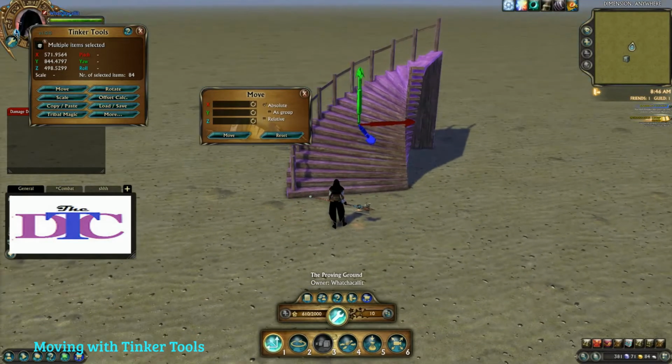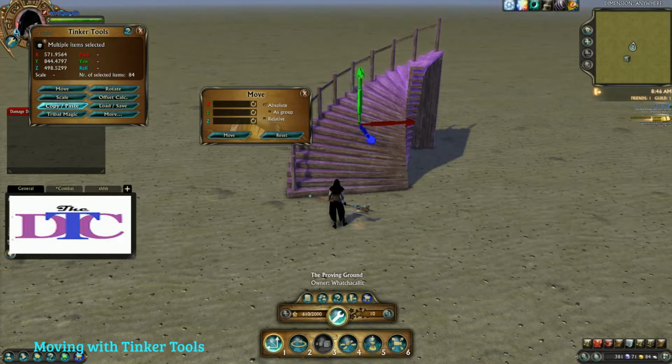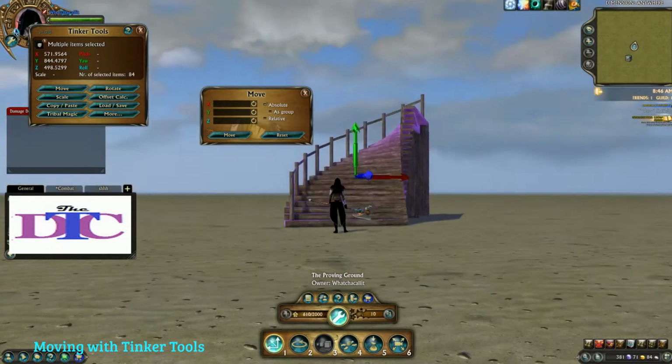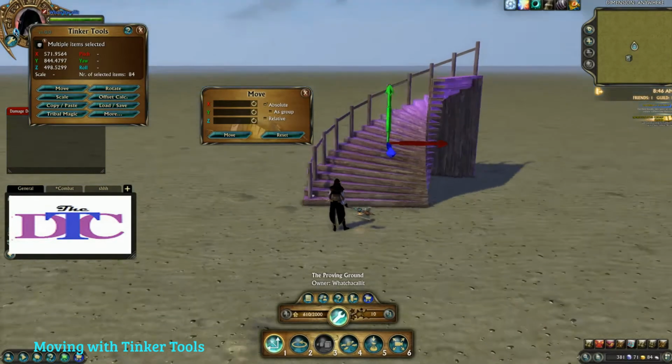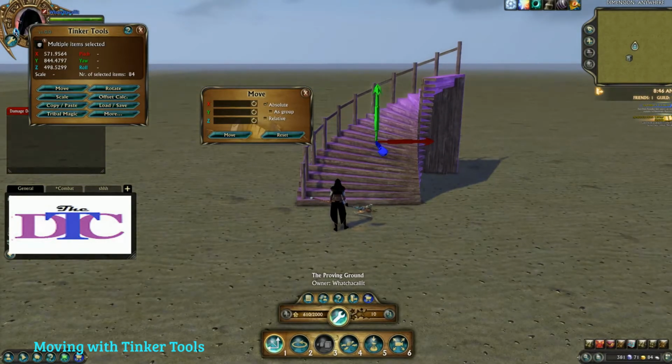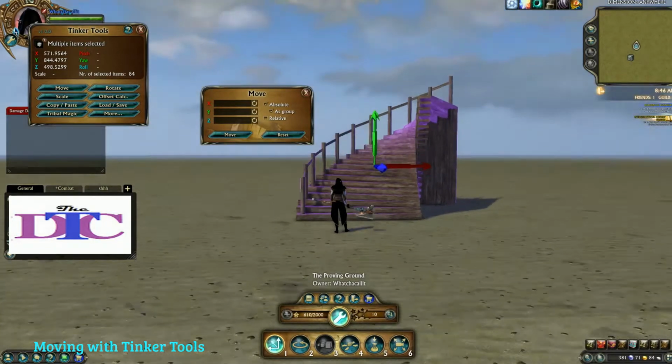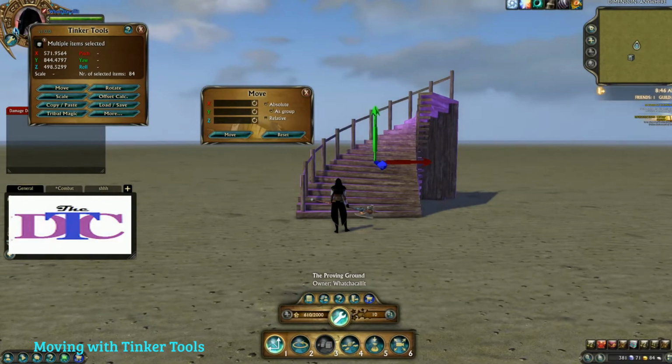Move is what I consider a feeder menu. You'll most often use it in conjunction with something else like copy and paste or the offset calculator or load and save sets. Tinker Tools has two types of movement. You've got absolute and relative. Now, absolute is the only feeder menu that has as group, with the absolute function and not the relative function.